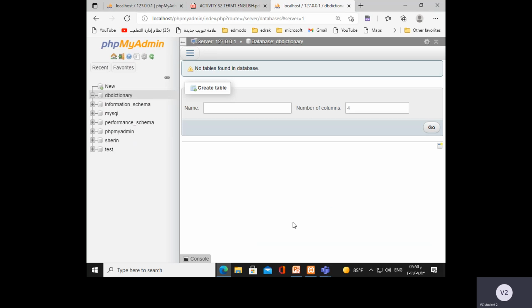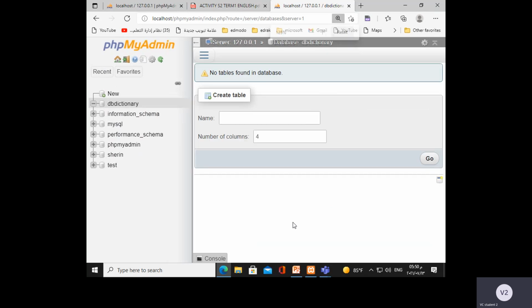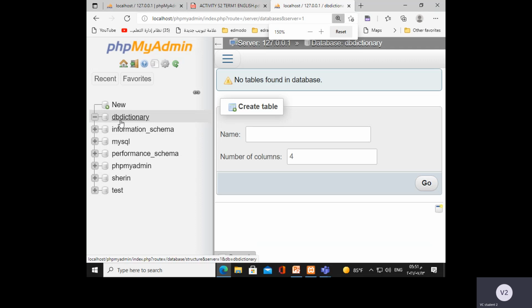After you click Create, this window will appear. If you look at the left side of your window, you will notice that your database has been created. This is the database which you have just created, DB Dictionary. Okay, and on the right side of your window, it asks you to determine the table name, Create table. It asks you to type the name of the table inside your database. And here we will type terms.